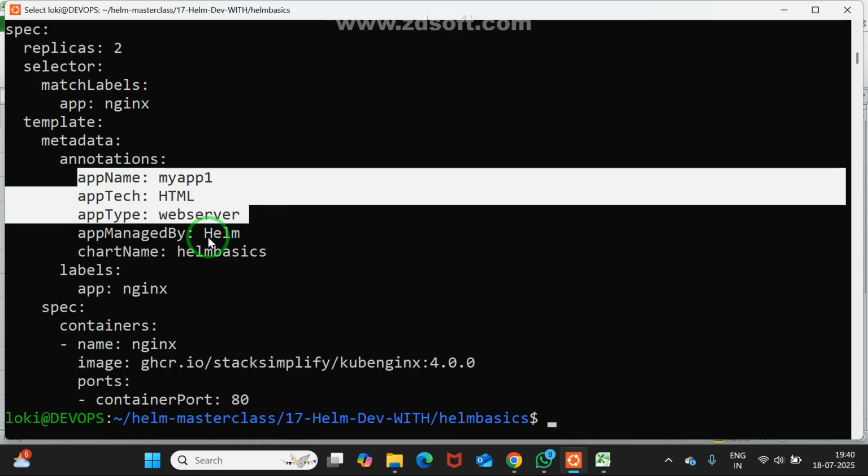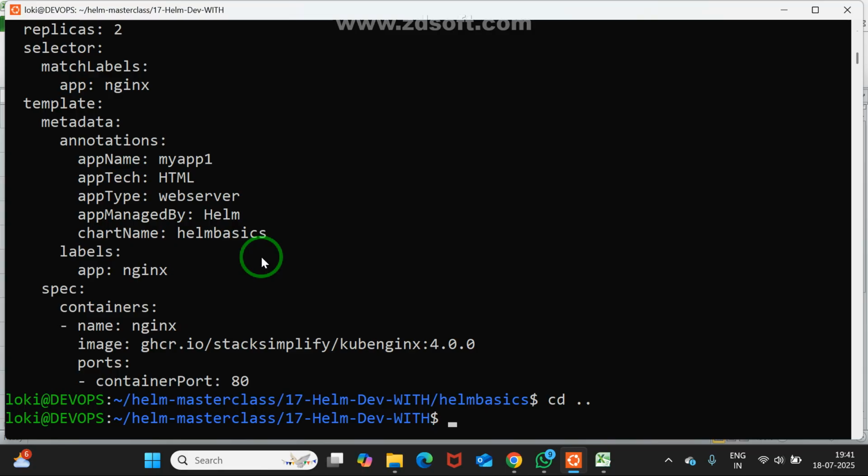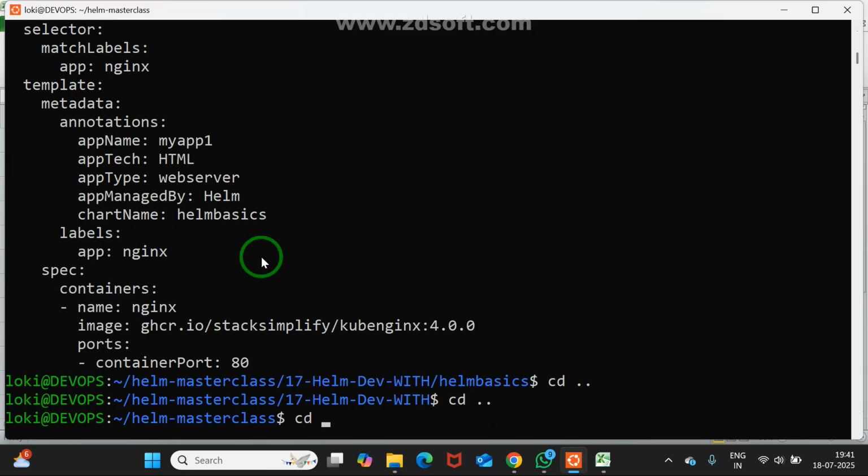Yes, sir. This one is for service. Somewhere we use the service, right? This is the chart name. This is the chart name. Helm basics. Everybody understood? Shall I move on to 18th? I think 18th was already explained, ma. Anyway, once again we'll see. Now we go cd dot dot, cd 18.